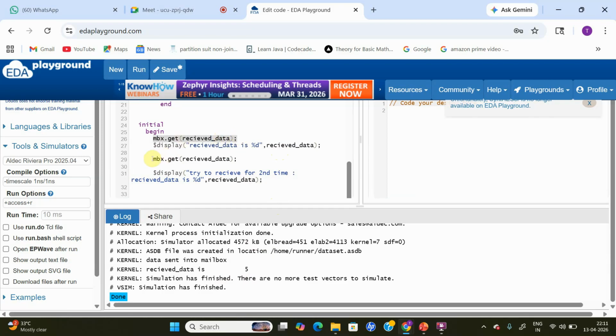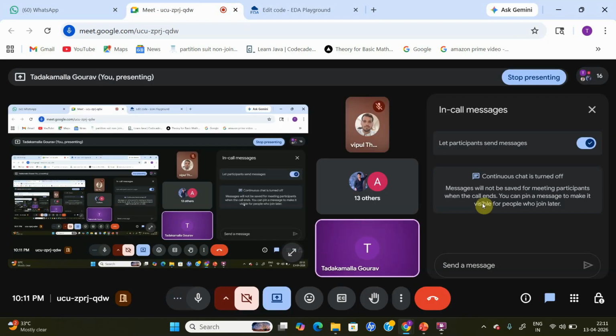If you use this get method again, there is no data, right? So since this get method is not able to get any data, it is blocking, and it is not going to allow this display statement to execute. That's the reason this get method is known as a blocking method. Is it clear, guys? Yes or no? So that's the reason get is a blocking method.